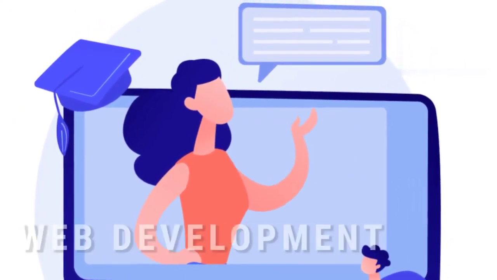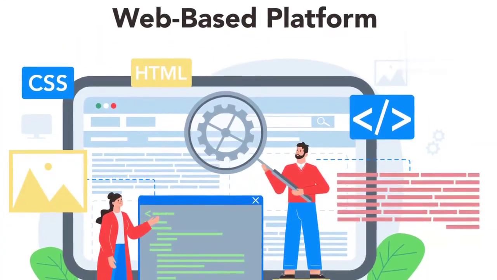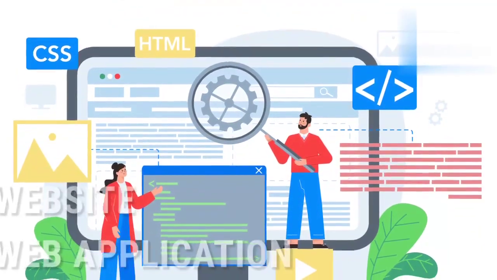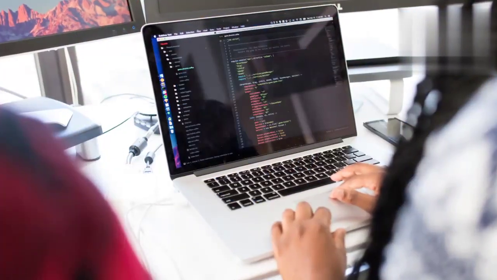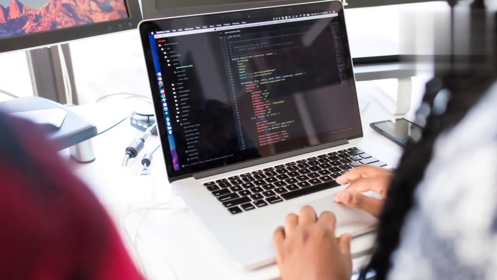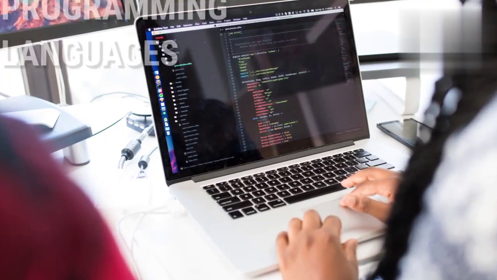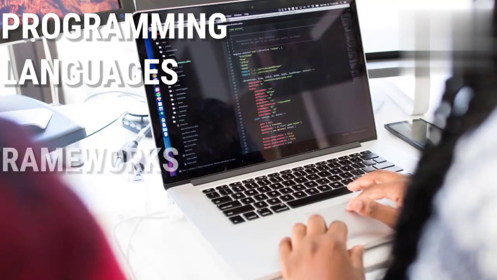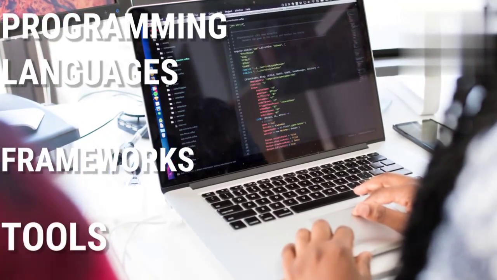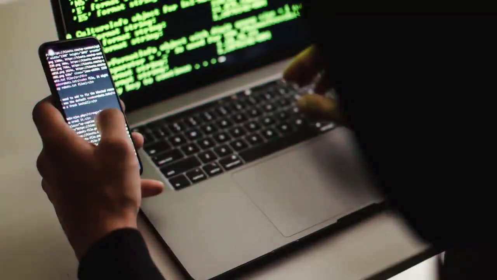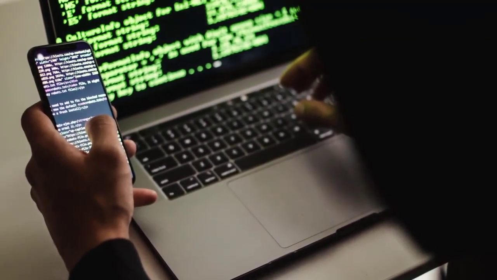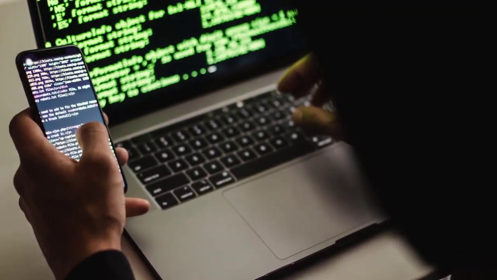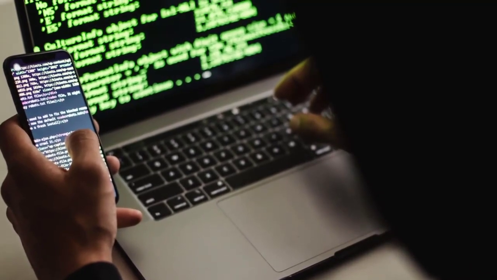So, what exactly is web development? In simple terms, it's the process of creating websites and web applications. Web developers utilize various programming languages, frameworks, and tools to bring their creative visions to life on the internet. In this video, we'll explore the key components of web development and give you a solid foundation to kickstart your journey in this exciting field.